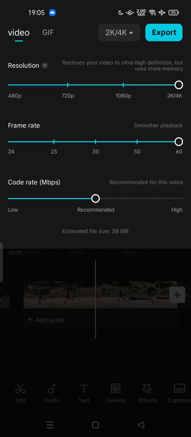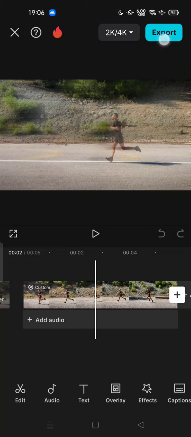So after that, you have to pay attention to the estimated file size. If you set it to 720p, the estimated file size is 10 megabytes, but in 4K or 2K, the file size increases. So after that, you can export your video here.